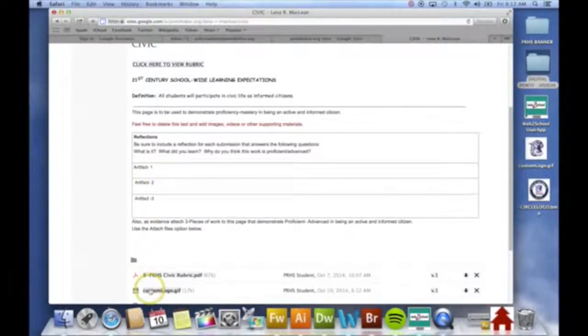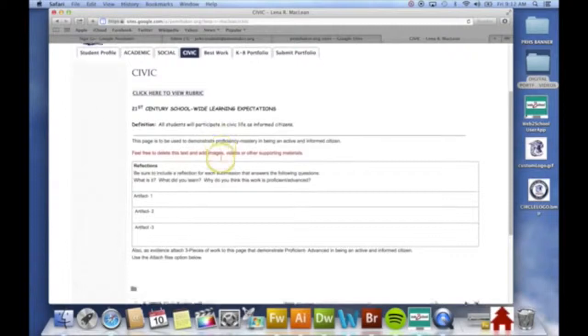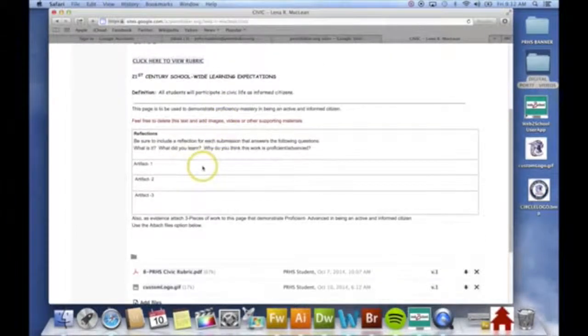So make sure if this is artifact 1, refer to the custom logo or whatever your artifact 1 is as you answer the following 3 questions. What is it? What did you learn? And why do you think this work is proficient or advanced? Because again, it can't be anything but. So why is it advanced?